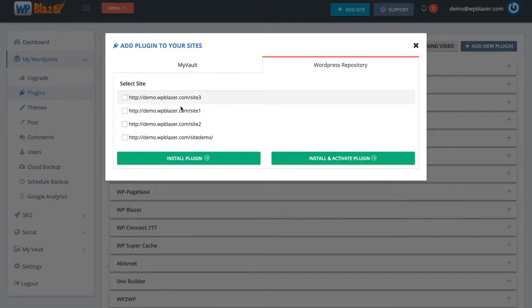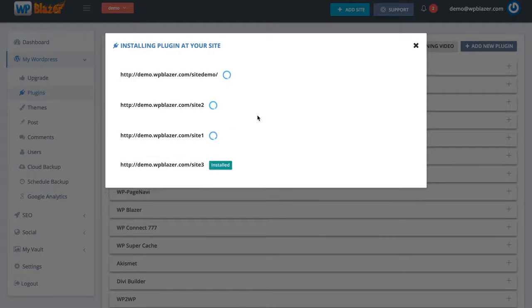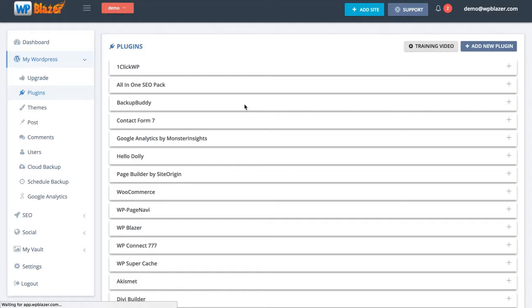Once I do that, I need to select which websites I want to install this plugin on. So I'm going to select all 4 of them, and I can choose to either just install it and not activate it, or I can install and activate the plugin. I'm just going to install it for now. So we can see right now the plugin is instantly being installed on 4 different websites with the click of a button. So we have it installed here, we have it installed here. Just give it a few more seconds here, and it's finished. Just like that. And as we can see, we have Contact Form 7 listed here now.